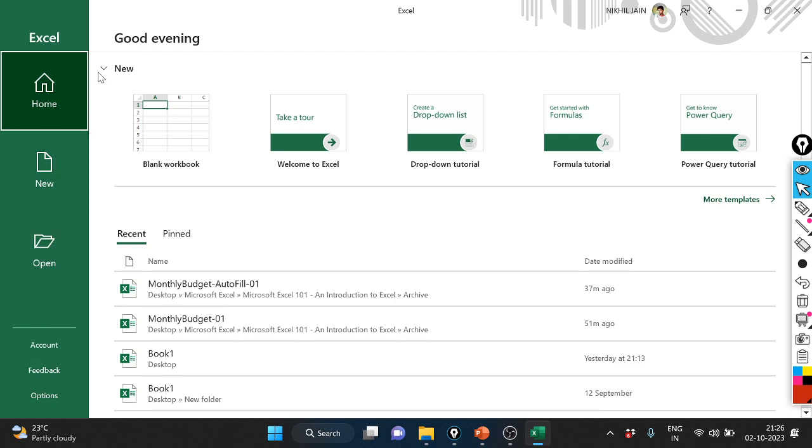Now, on the right hand side, you will have one blank workbook, which when you click, you will open a blank workbook. This is what we are going to use in order to create a blank workbook. Apart from that, you have some tutorial links. If you see take a tour, create a drop down list, you have all these links that you get here.